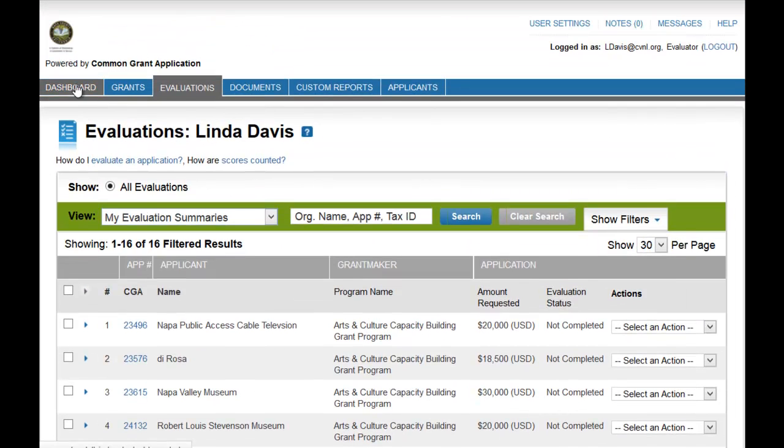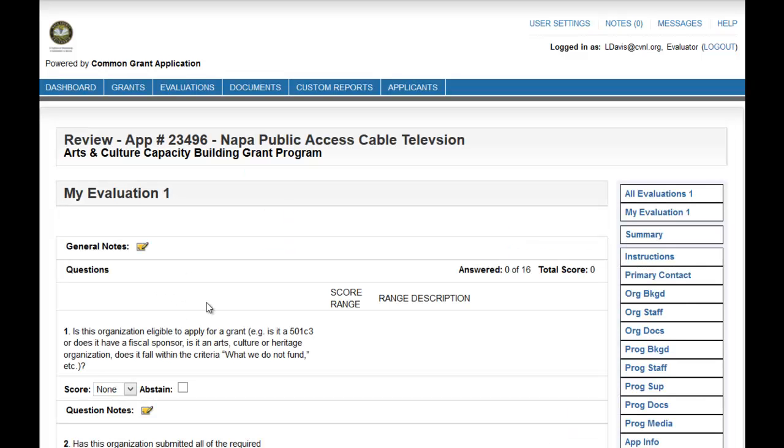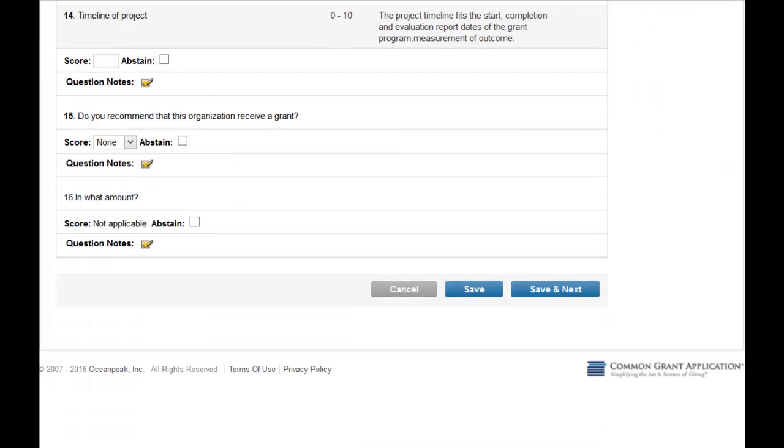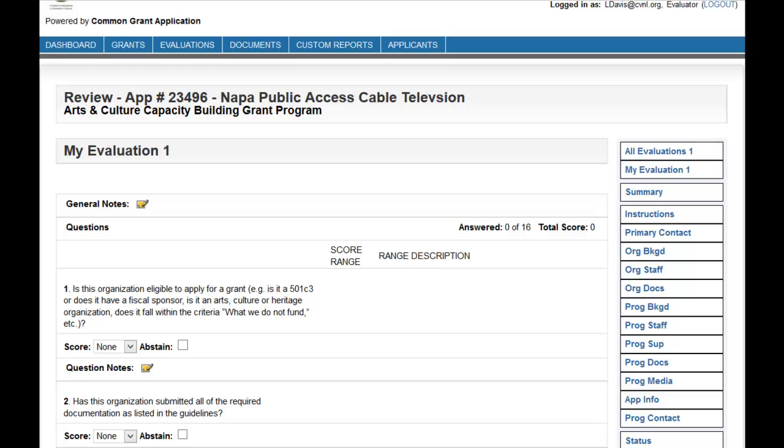There is also a step-by-step. If you click on this link, it drops you into the first application you need to evaluate. In this case, it's application 23496. And when I'm done evaluating it, there is a Save and Next button at the bottom, which I can go directly to the next application. So let's go ahead and look at this one.